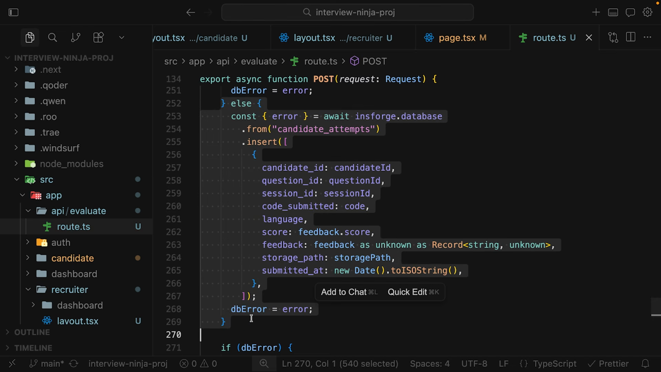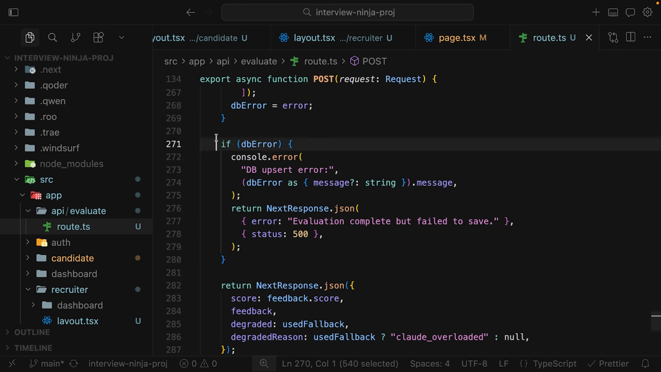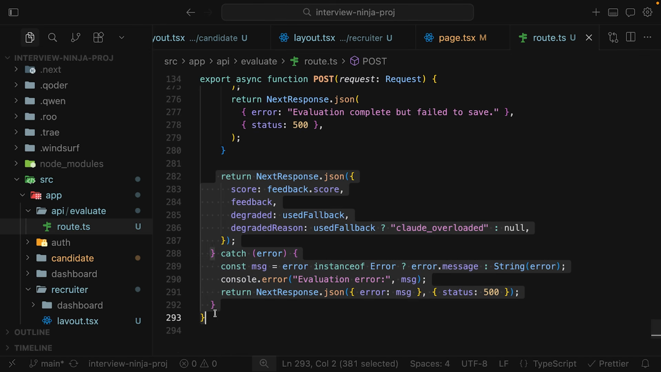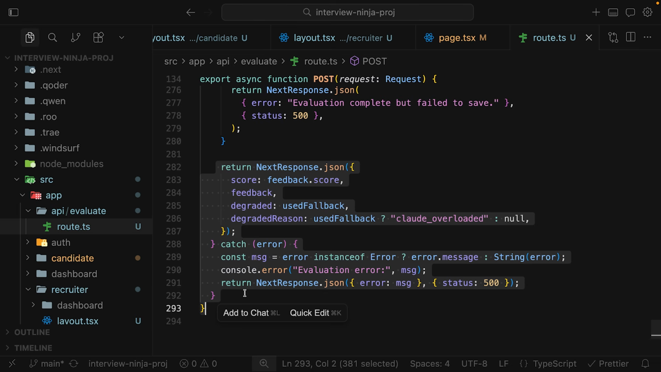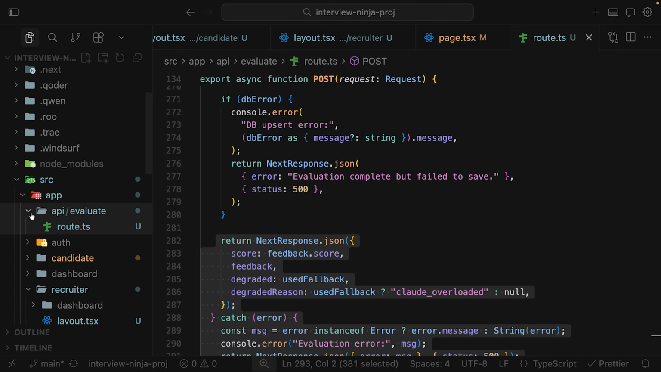If the database operation fails, return a 500 error, but still include the feedback object in the response body. The UI can display the evaluation even if the database write failed. The candidate should not be left with nothing just because a database call had a transient issue. If everything succeeds, return a 200 response with the feedback, the score, and a used fallback flag so the UI can optionally show a notice when the fallback kicked in. Every piece has a clear responsibility.